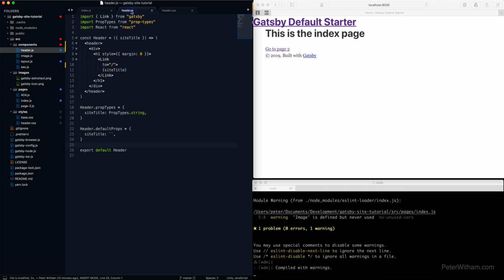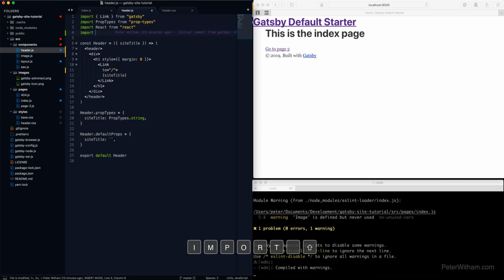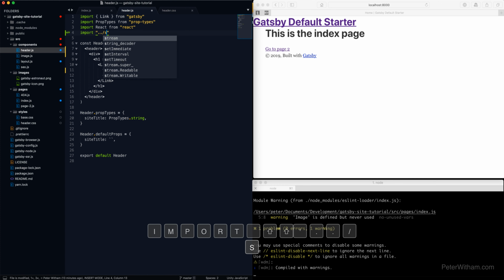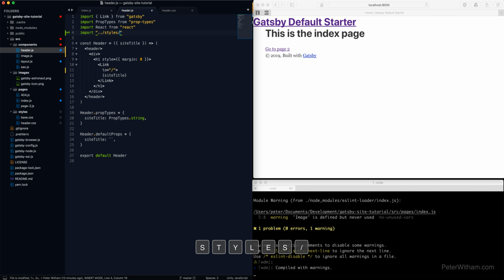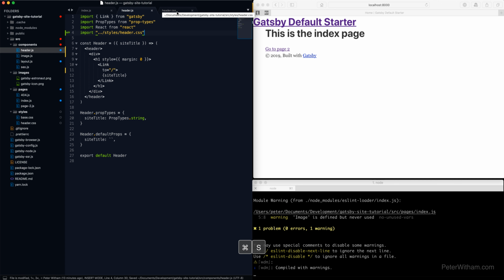So of course, back in the header component, I now need to import this CSS file, right? So we're going to say, okay, we need to go back up to the structure. We need to go under styles, and there's going to be this header.css file, okay? So I'm just going to save it like that. Nothing's going to change because we don't have any styles.